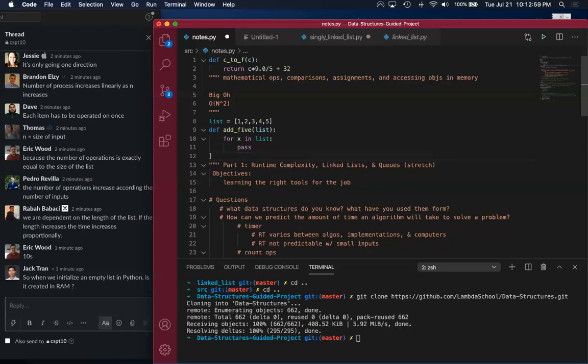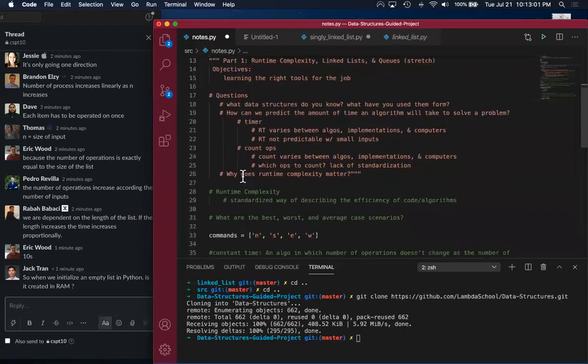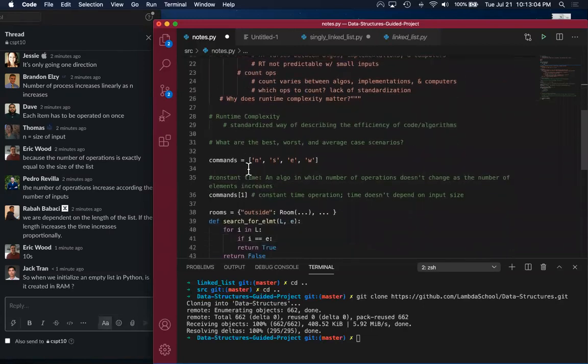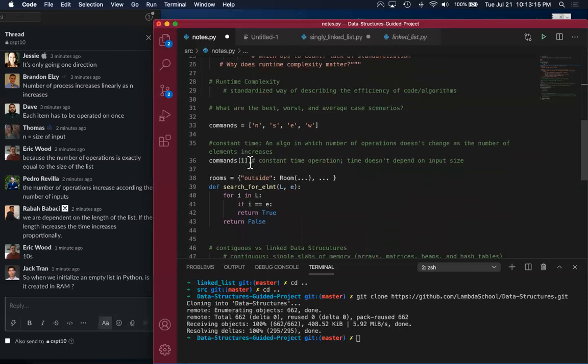Awesome. So quickly bringing it home to some examples from your last project here. You had a set of commands in a list, north, south, east, west, all clustered together here. And let's say someone wanted to find the command at position 1, which is south here. That is a constant time operation, right? Doesn't matter how large commands is. It always takes the same amount of time to find an element at a specific index.